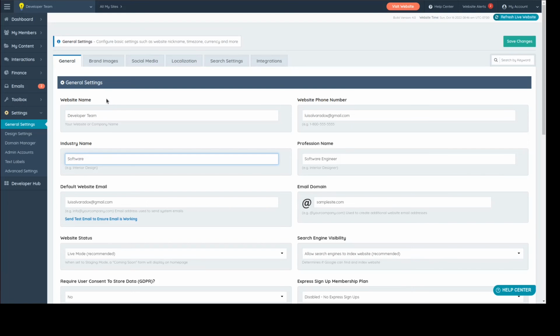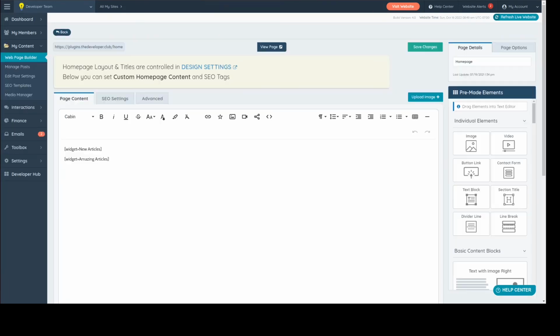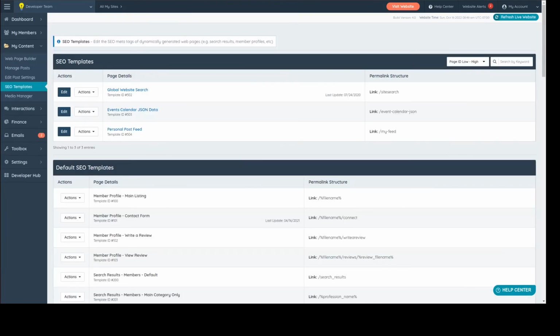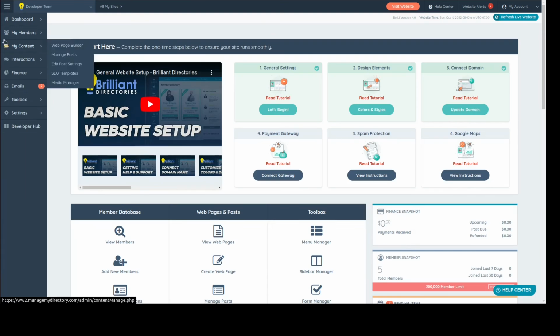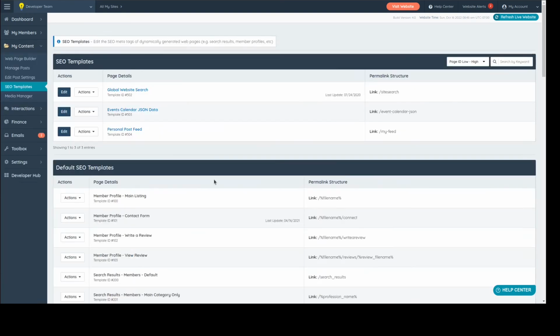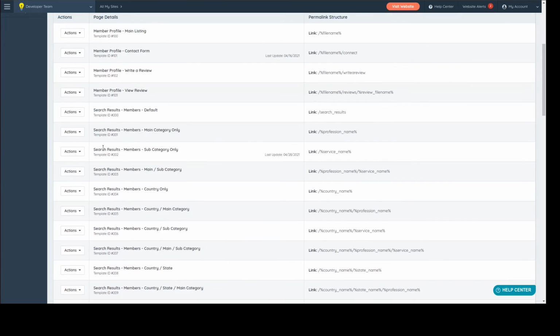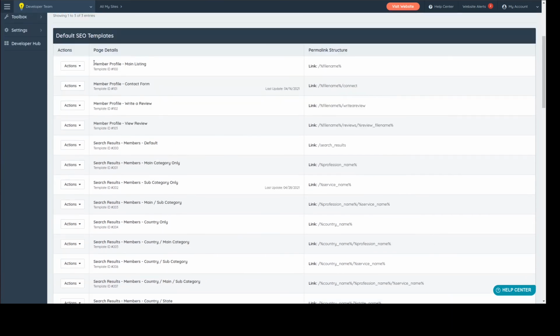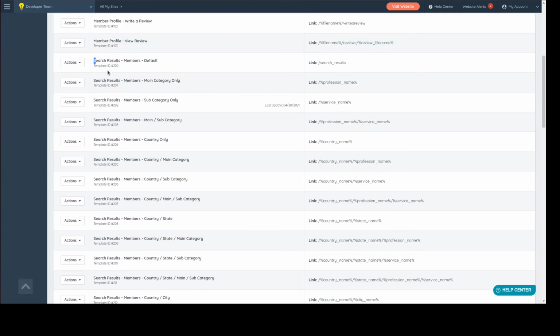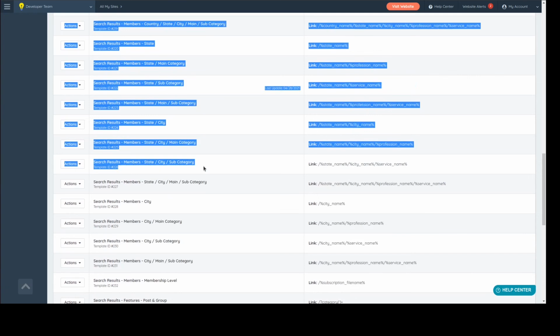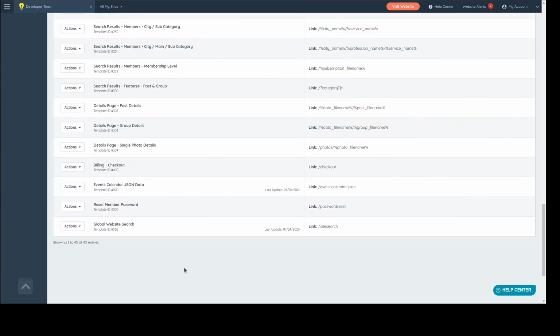So SEO dynamic pages, dynamically generated pages, meaning pages that constantly change, are found in my content SEO templates. Those pages that constantly change are typically the search results pages. It could be the public profile of the member, which is this specific one. It could be the search results with different variables being used there, and so on and so forth. So there's a lot of them.